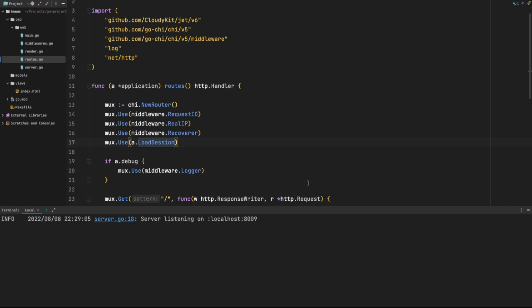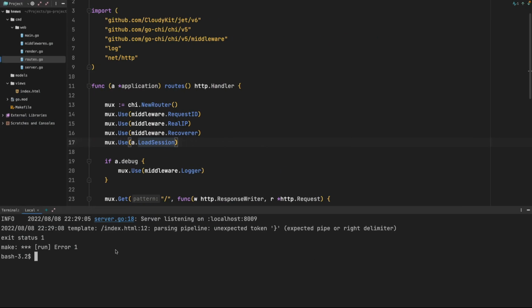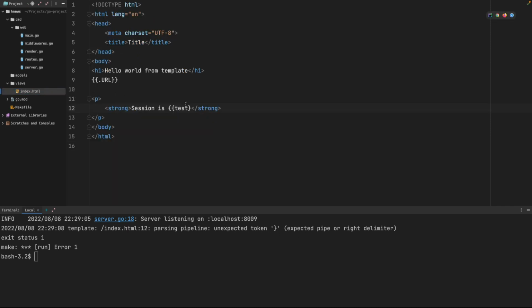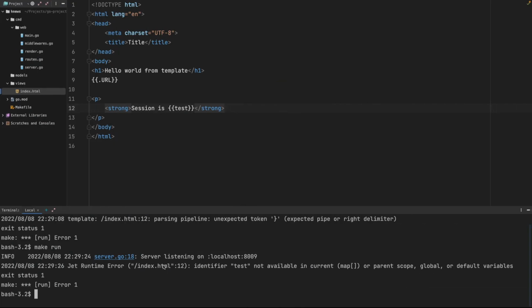Let's restart. Great. Reload the site, and we have a different error. It's saying token. Now let's see where this is coming from. From the index, we have a syntax error. Run it again. We still have an error. It's telling us that test is not available.